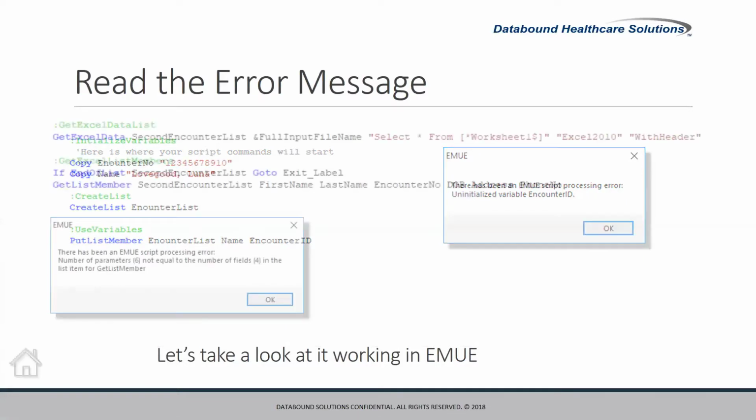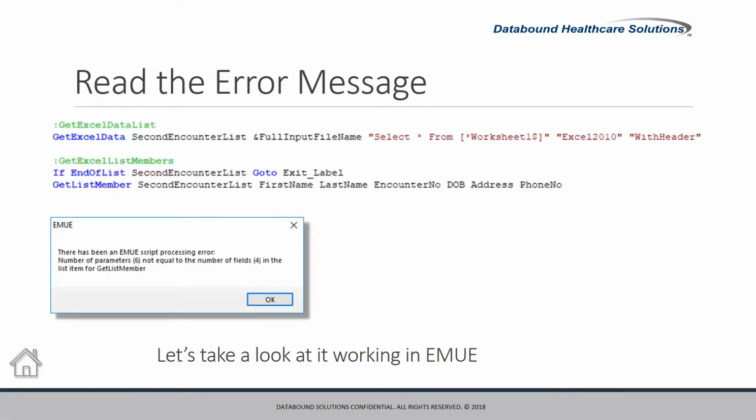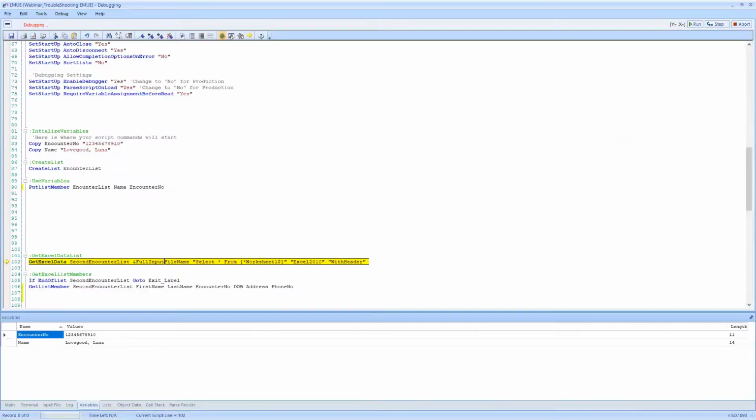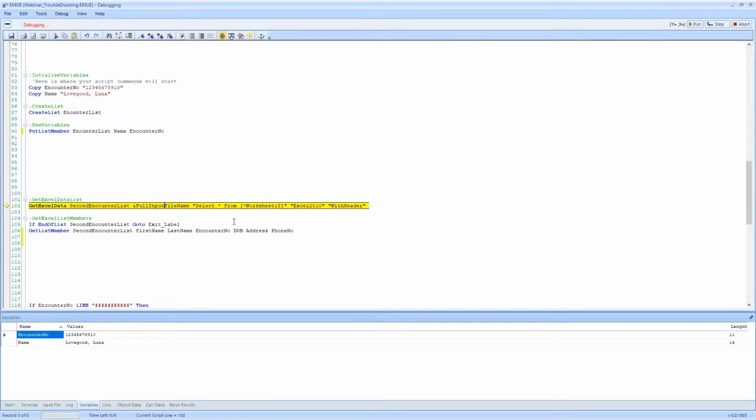And so the next error message I have is kind of mixing up those parameters or adding additional parameters that aren't needed. And so for here, it's going to be the getListMember has those additional parameters, and we'll see how that looks in EMUE. We are looking at lines 101 through 106. I'm going to get Excel data into a second encounter list. So if I go over into my list tab, I can see that this new list has been populated.